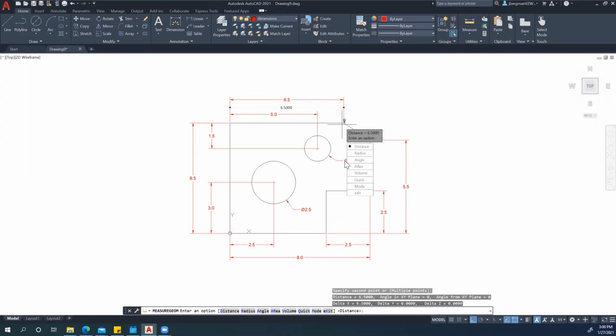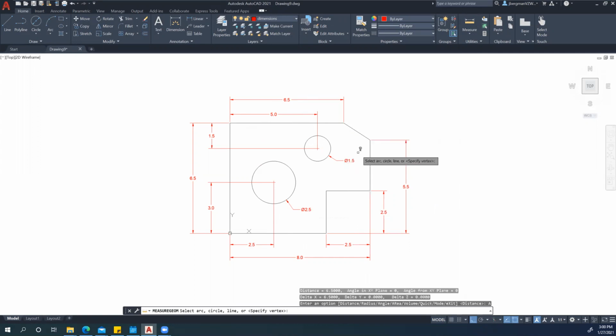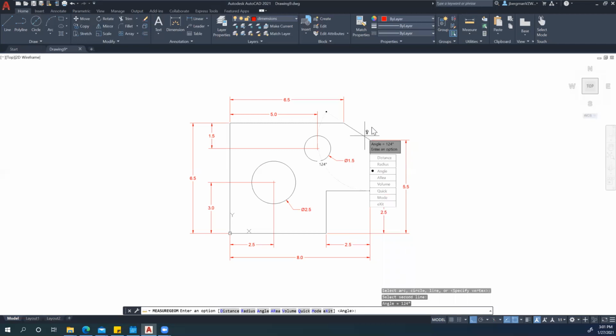And once you're done, you can click exit or you can click angle. So say you need to check an angle, so click angle, and then I can click from this line to this line. It is an angle of 124 degrees there. Okay, so that's how you can check angles.